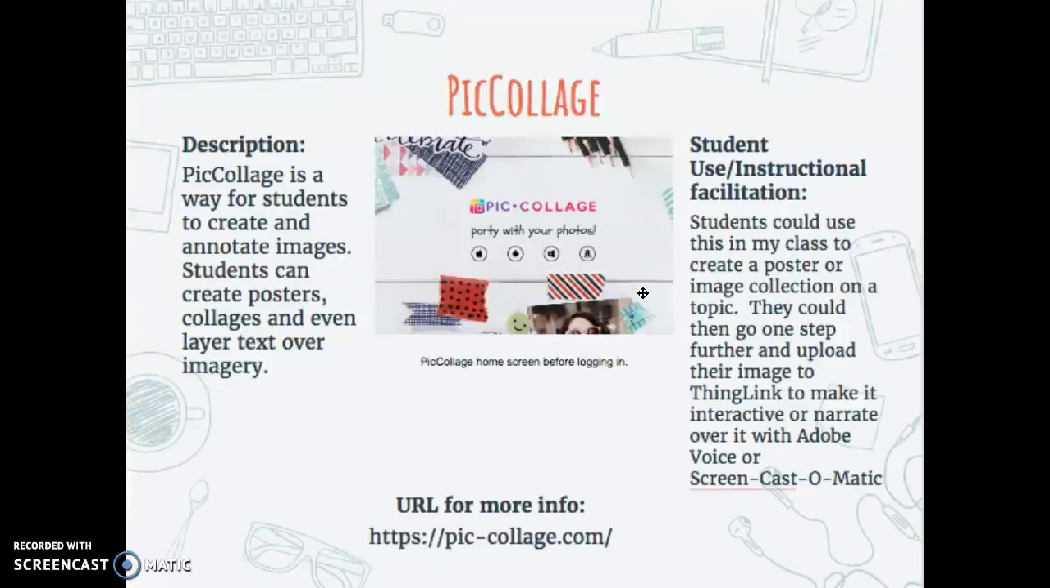But they can piece different images together and put little stickers, or digital stickers, on there and things like that. And in my mind, kids could use this in my class to create a poster or an image collection on a topic, and then they could even take it one step further and maybe upload that PicCollage to ThingLink, which allows you to link information onto an image to make it interactive, or they could narrate it with a voiceover or screencast technology, kind of like what I'm using right now, Screencast-O-Matic.